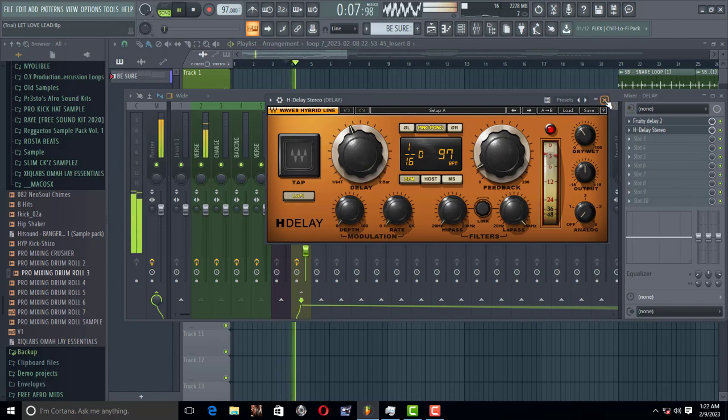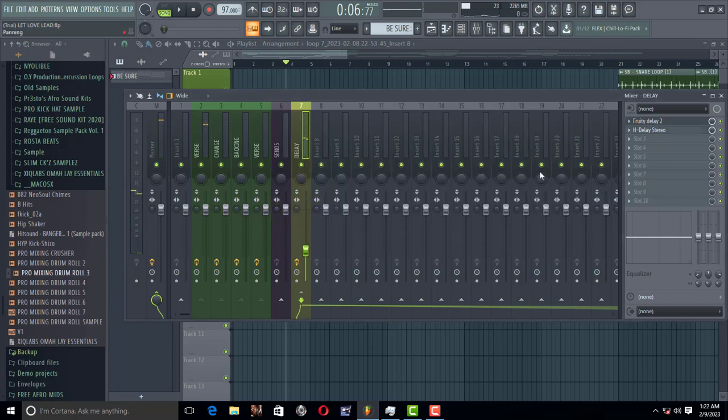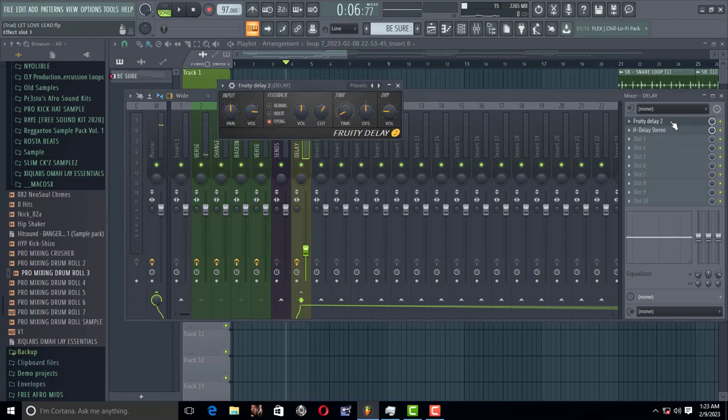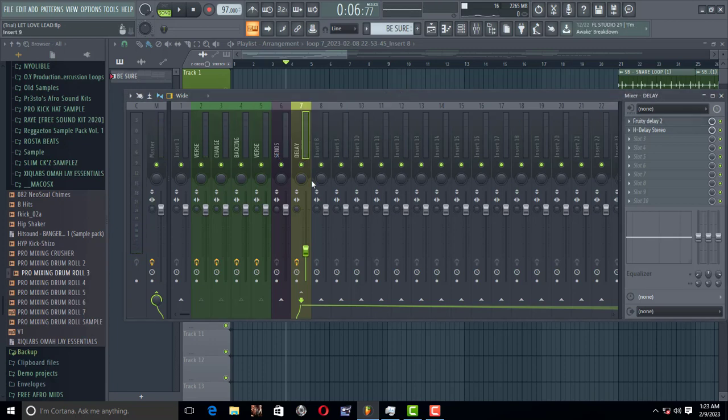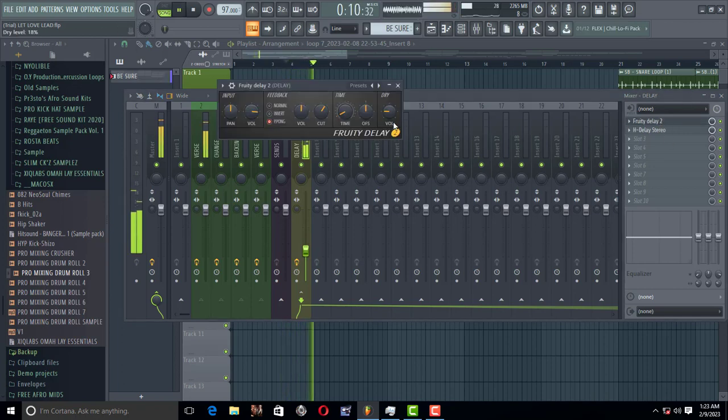So it's more like a plate reverb, plate delay reverb added to the Fruity Delay stroke reverb as well. I'm not using any delay. I'm not using any reverb. I'm using Fruity Delay as my reverb and also my delay.